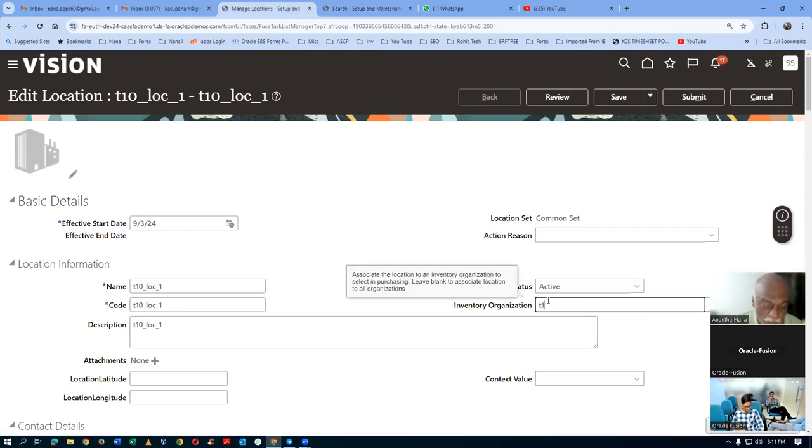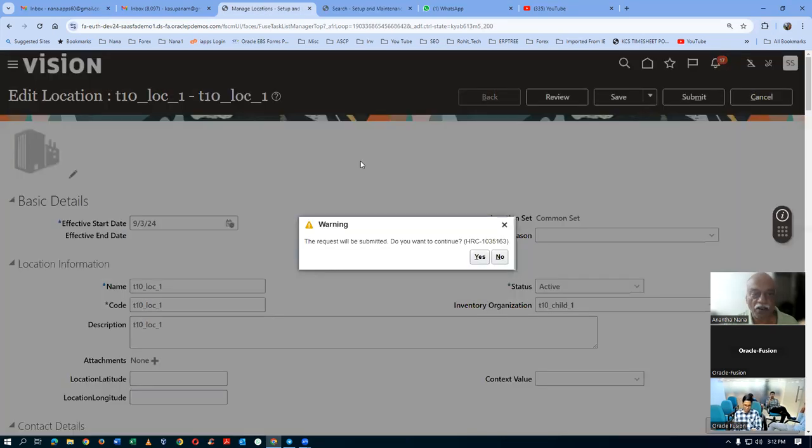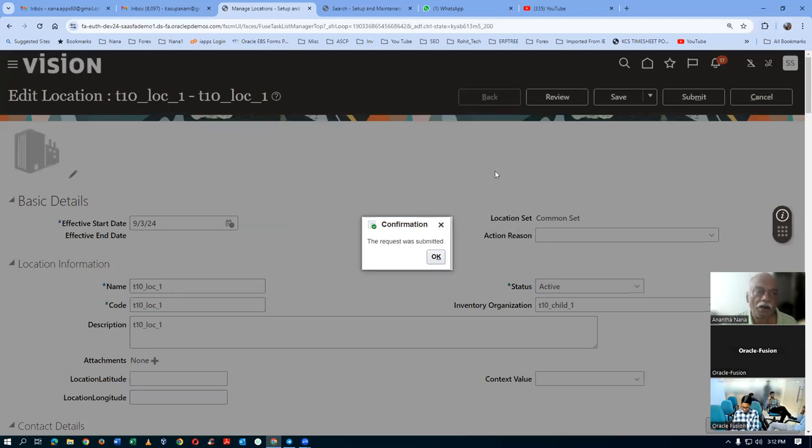I will now put T10 over here and then wait for it. Fine, it will come. Child one has come. And then go there. So click on submit, by which what happens, the location org tie is now done. Now click on submit. We have done the location organization tie. So now we will go ahead and create our items for this exercise. So it's all completed. We have now completed the tying.